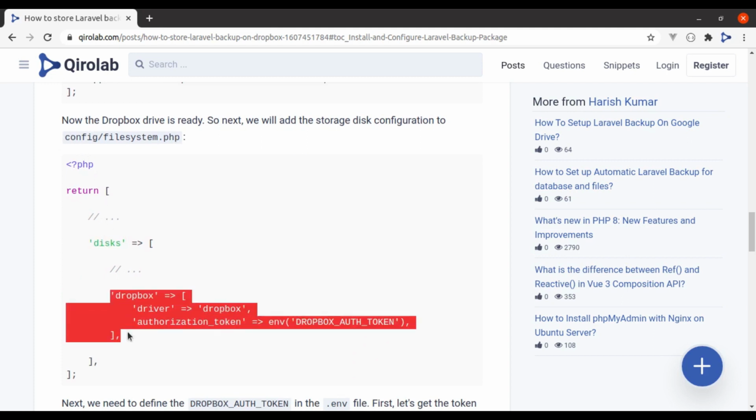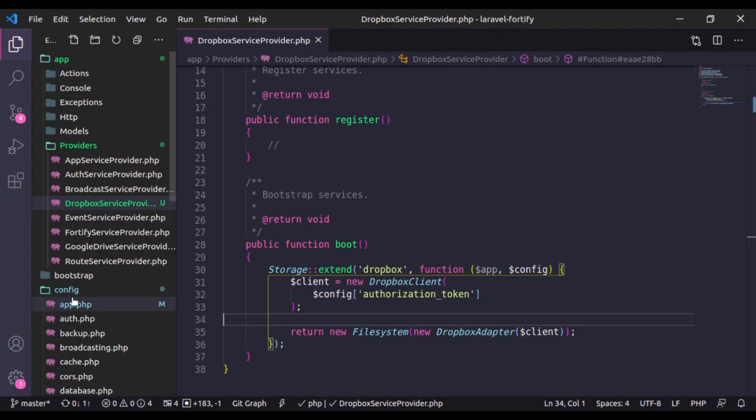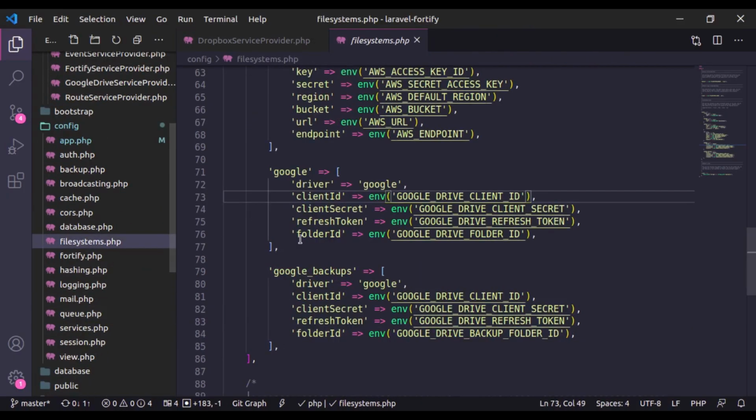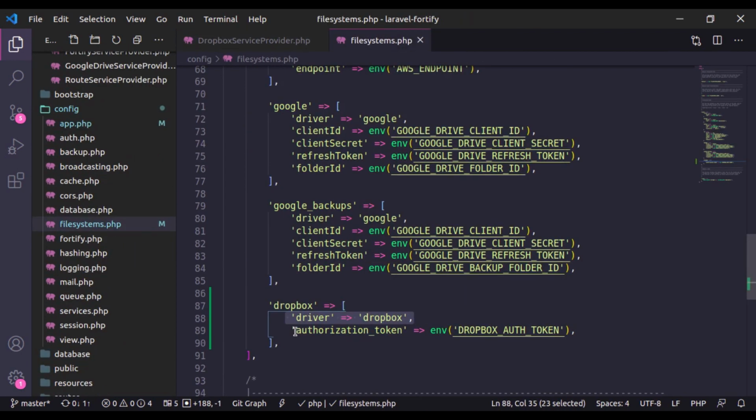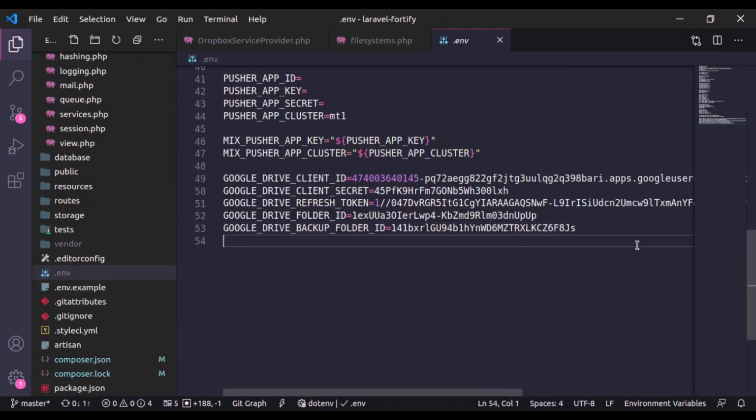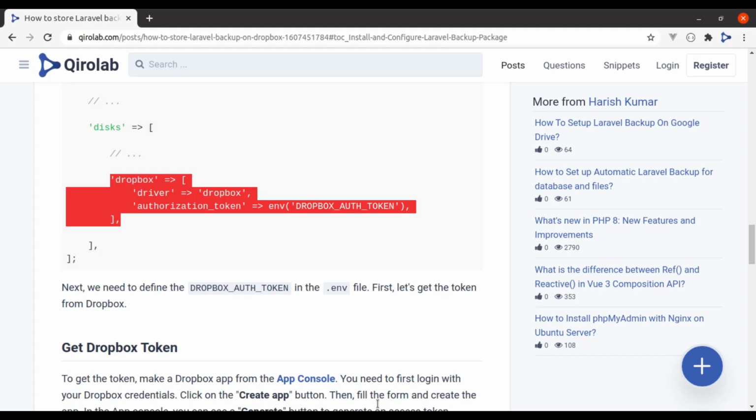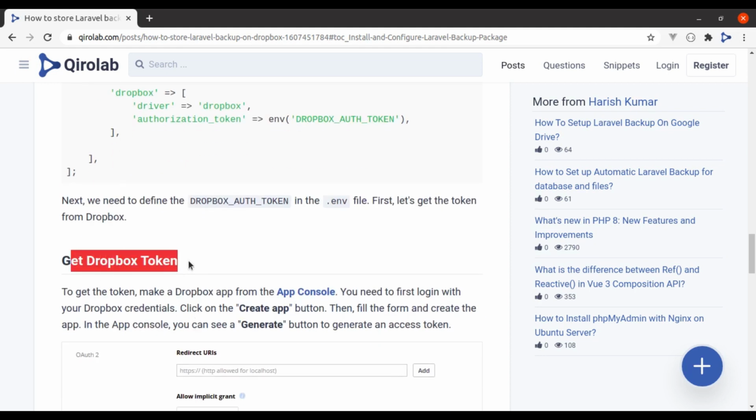Next we need to create a Dropbox disk in the disk array of config filesystems.php. So let's copy this and navigate to config filesystems.php, and right here we will add the Dropbox configuration. Here the driver is dropbox. Next we need authorization, and we will get this authorization from the environment file. So we need to add this variable in the .env file like this.